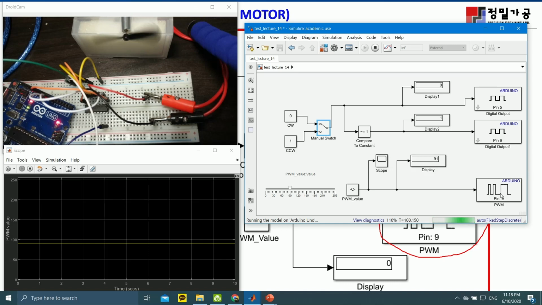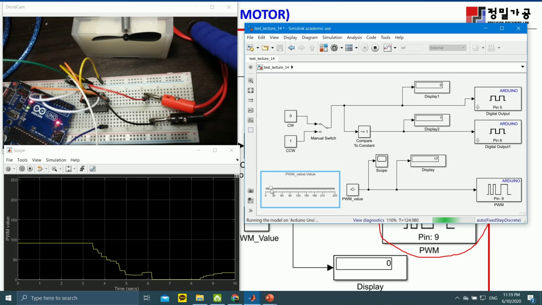Okay, my problem is because this diagram block I didn't change it. Forgive me. Previously it was for servo. This one is our final experiment. So this one is stop. If you want to increase the pulse width modulation, can you see it? The graph also increases.